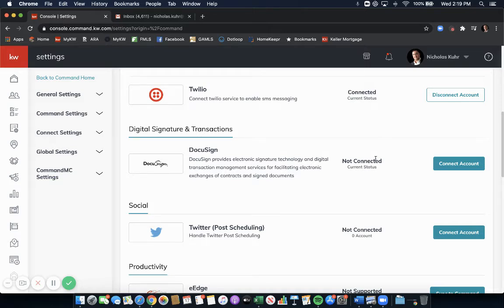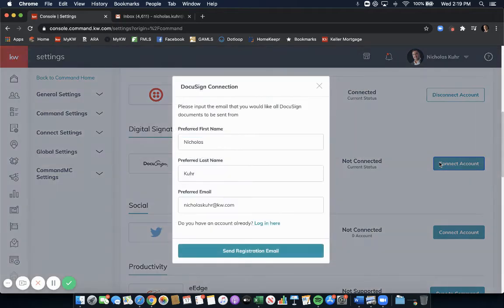Now I'm going to click on Connect Account, and this will give me the opportunity to sign up and create my account. So just put your first name in here, last name in here, and I'm going to use my personal email address for today's example, but I would recommend that you use your KW account. Or if you have a business email address that you want to use, you can use that as well. So once you put in your first name, last name, click on Send Registration Email.